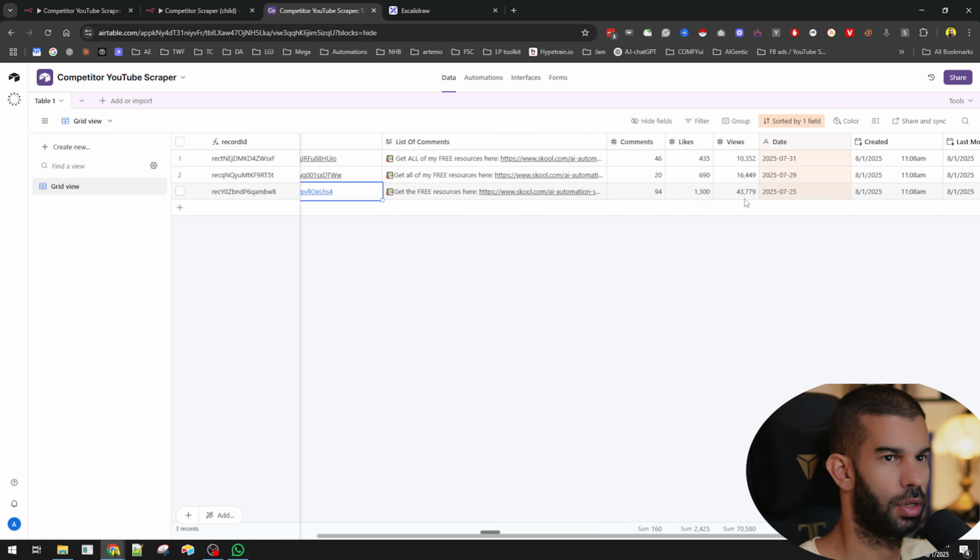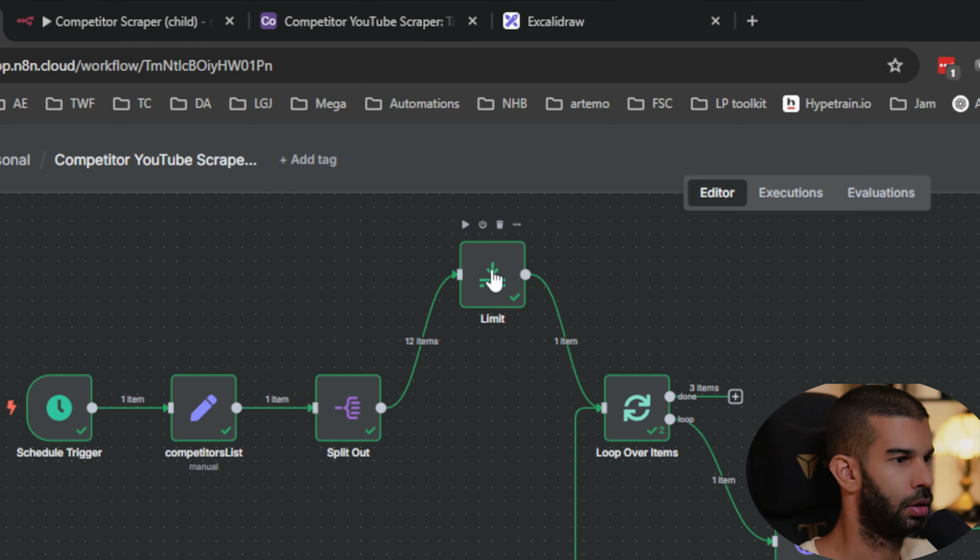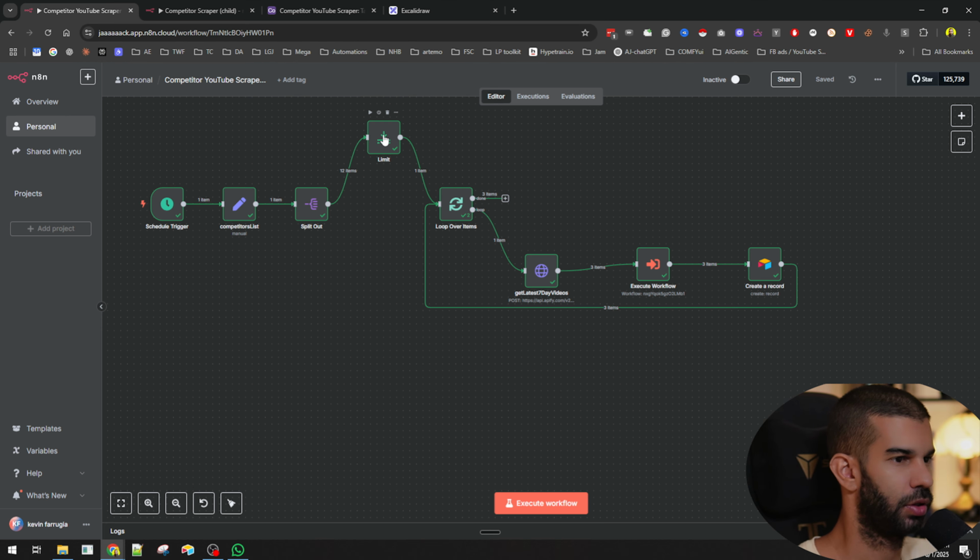So I'll just run this on the other competitors just by removing the limit right here. And then this should give us all the data every single week.